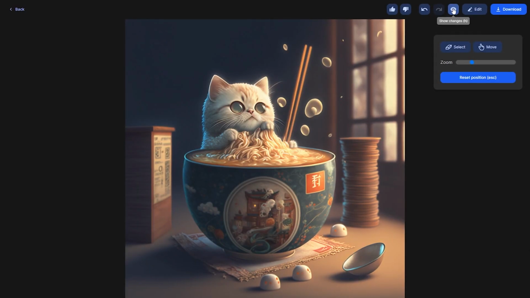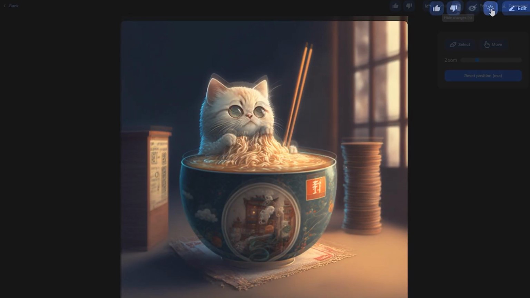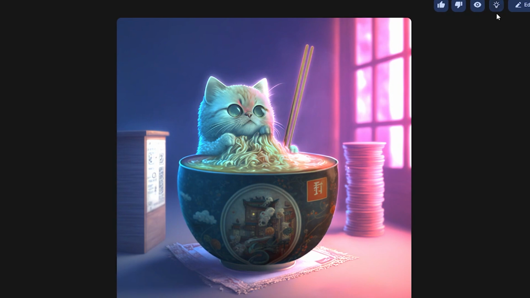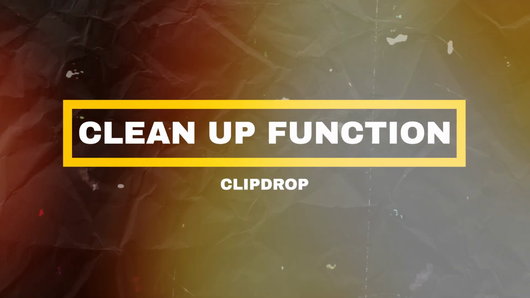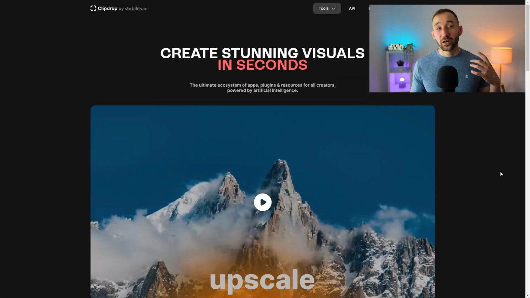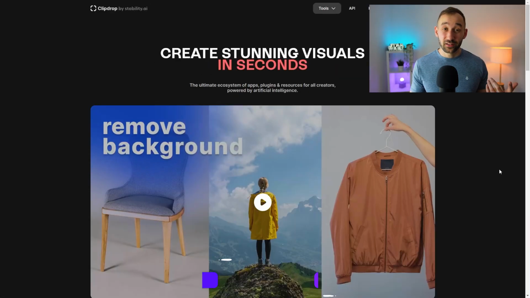In this video, I'll show you a super cool free method to retouch and edit your AI images by using ClipDrop. So here we are on the ClipDrop homepage. I will leave a link to it in the description.